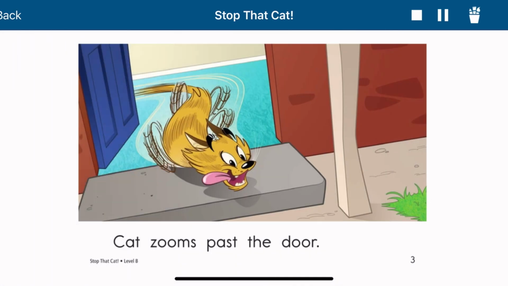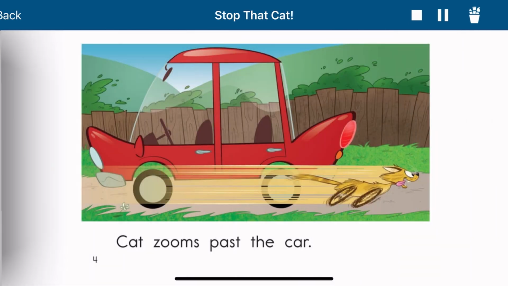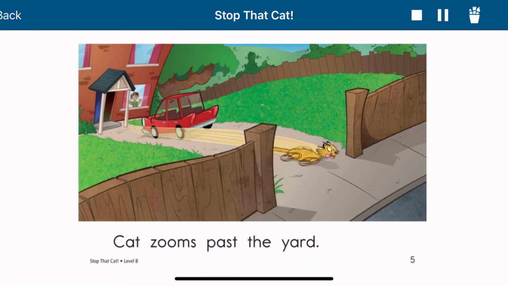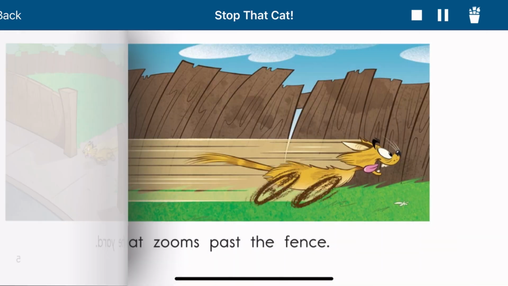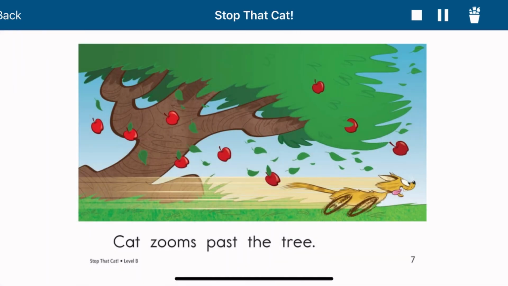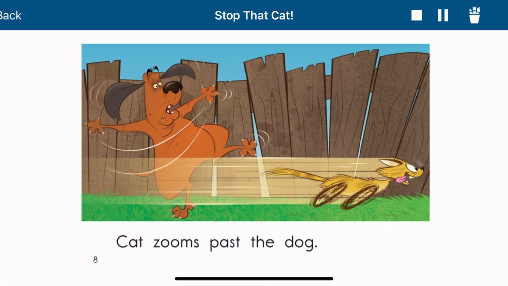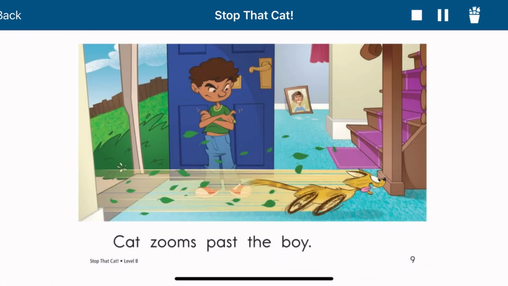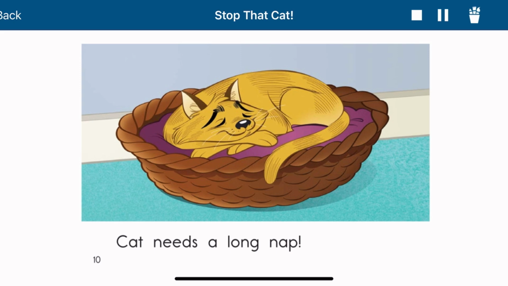Cat Zoomer passed the door. Cat Zoomer passed the town. Cat Zoomer passed the jar. Cat Zoomer passed the field. Cat Zoomer passed the tree. Cat Zoomer passed the dog. Cat Zoomer passed the boy. Cat needs a long nap.